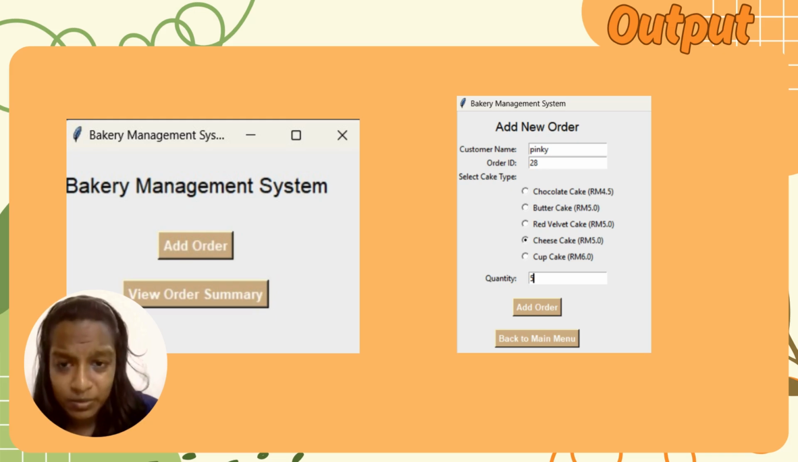So this is the output. This is how the output looks. If we add a new order by filling in the customer name, order ID, selecting the cake type, and entering the quantity, and then add the order, it will appear like this.